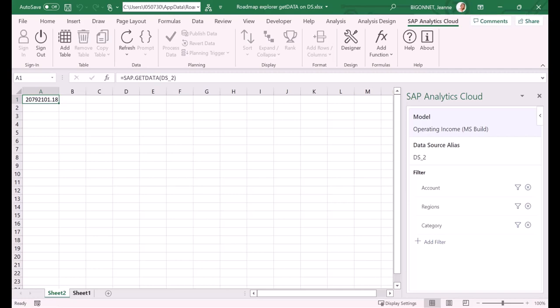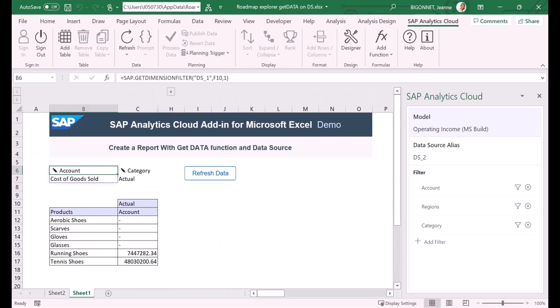I have prepared a nicer example in the worksheet 1, where here we retrieve a different data source alias because it's a different data source. And of course, the concept of the data pointing to a data source has also been applied to the other formulas, like the get dimension filter, where you can also enter the alias as a parameter in the formula.